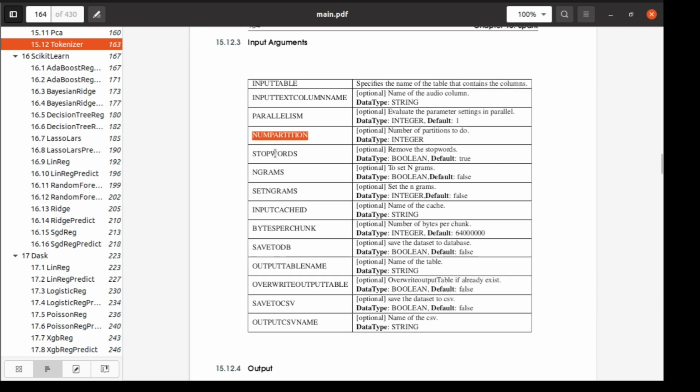The stop words parameter removes unnecessary words, ensuring only relevant tokens remain. The ngrams parameter defines the sequence size, and setting unique ngrams removes duplicates. If your data is already saved in the cache, use the input cache ID instead of the input table name. The bytes per chunk parameter defines the processing chunk size.